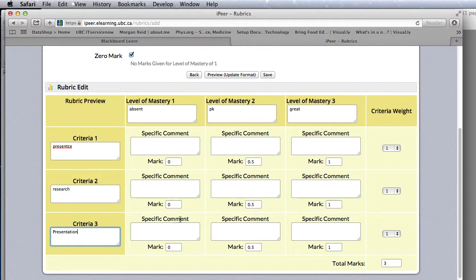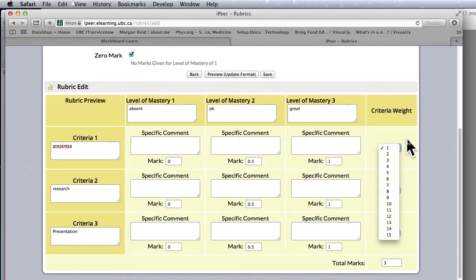Up to you what the criteria are. It's not necessary to fill in specific comments for each grade value, but you can choose what you want to put in there. If you change the number of marks available for a specific criteria, for example, criteria 1 here is only worth 1 mark, maybe I want the whole thing to be out of 3, or perhaps I would like the criteria 1 to be worth 3 or 4.